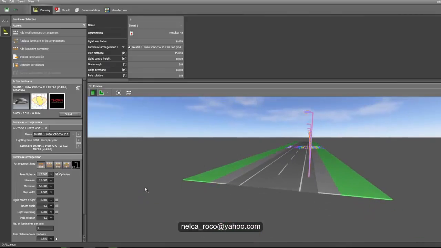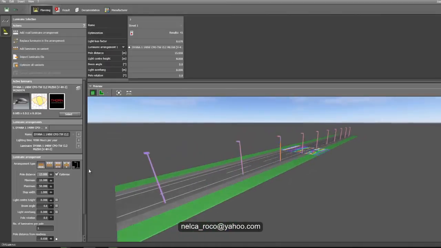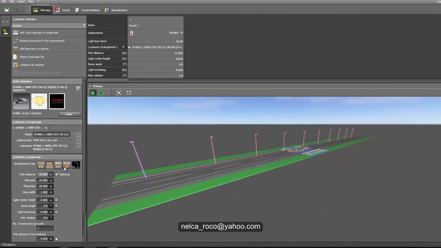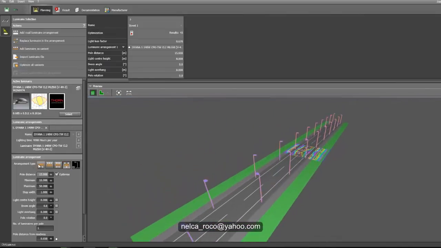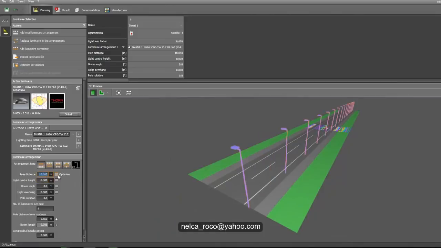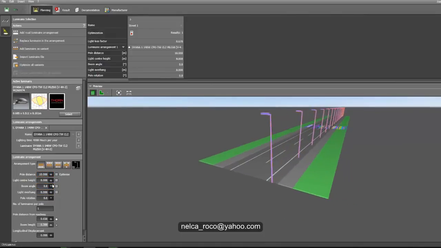Okay, let's say either we can do both sides or the other side, all alternate, but because he did not mention it, we will just use one side. We will uncheck the optimize because it says 15 meters, and we will make it 10 meters, and then the boom angle we will make 5 degrees. And then the overhang will be 0.5.